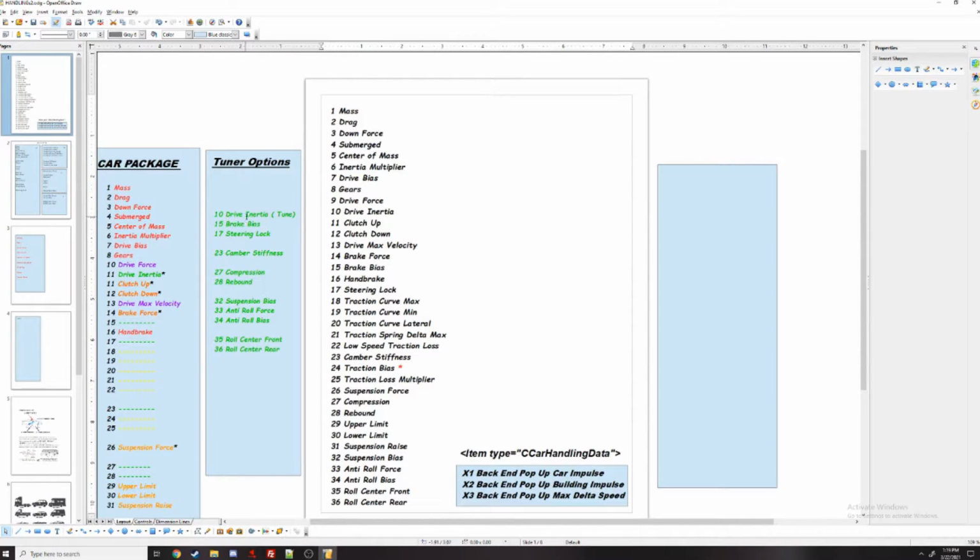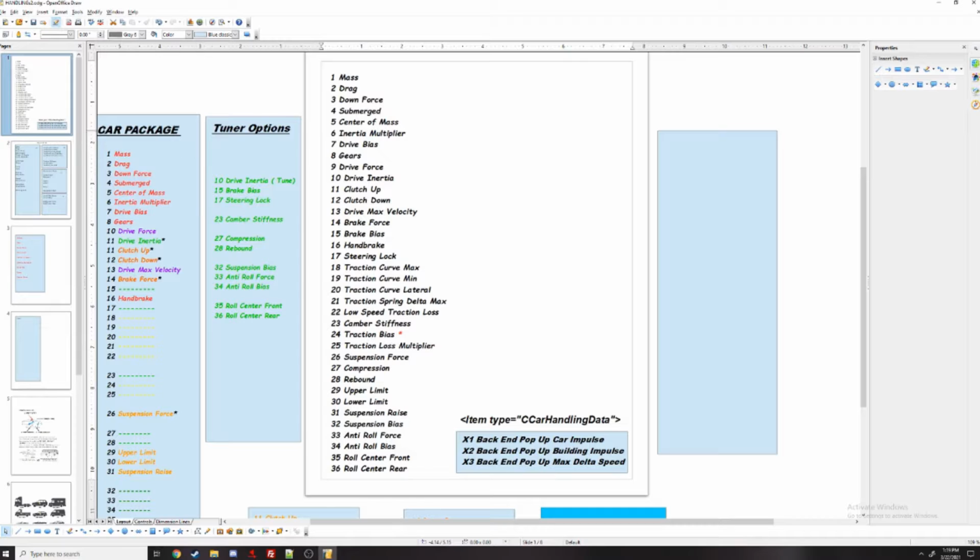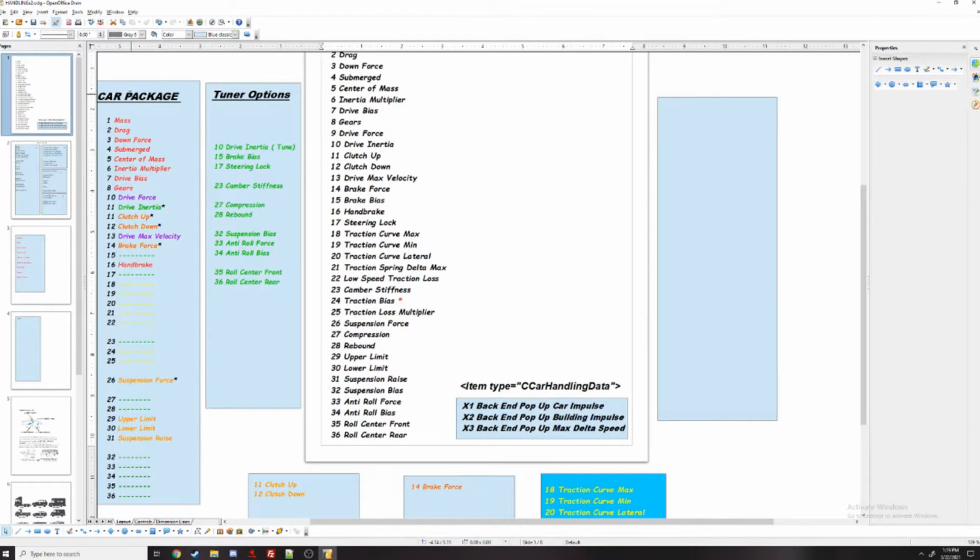Basically, I organized each line to represent whether it is a part of the car when you buy it, like mass, drag, front wheel drive, rear wheel drive, the engine power, how it shifts. You could see right there where it says car package. That's the stuff basically that you pay for when you buy a car, that you can't change much without heavy modifications. This is your car package. That's why it's called car package. Handbrake force, upper limit, suspension force.